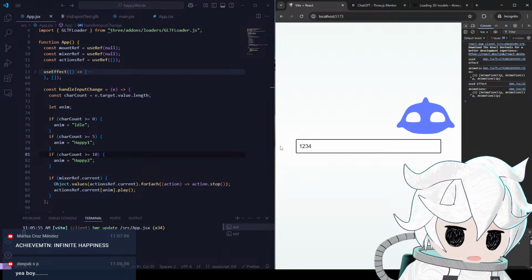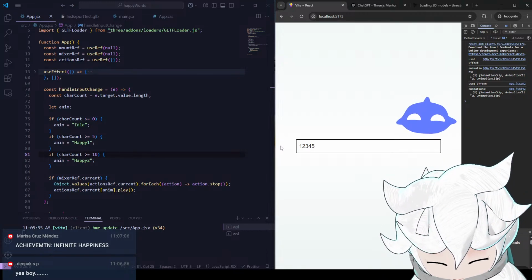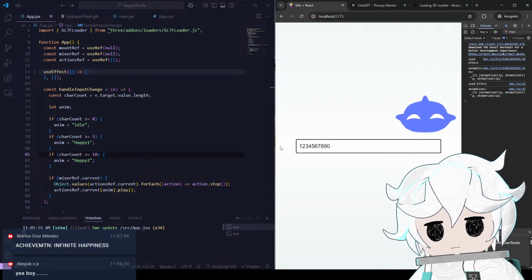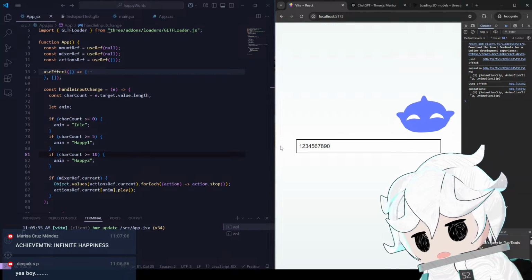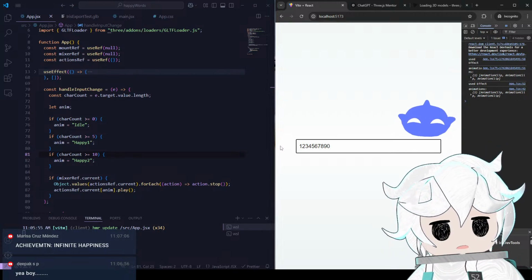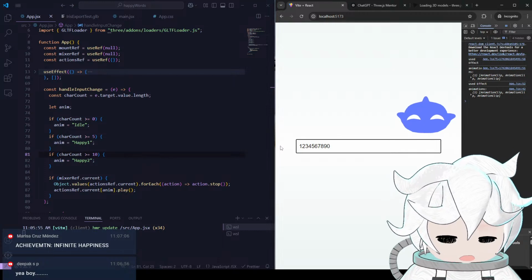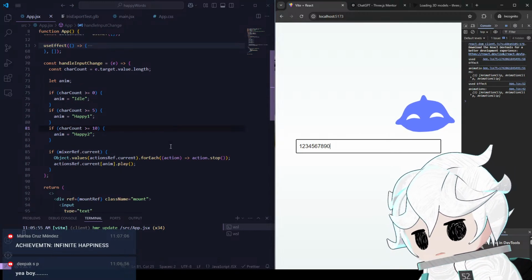Look, he's happy. Less happy. Happy. Less happy. Happy. 6, 7, 8, 9, 0. Whoa. Okay. The one problem right now is that every time I type a word or character, the animation resets, and I don't like that. How do I stop that?